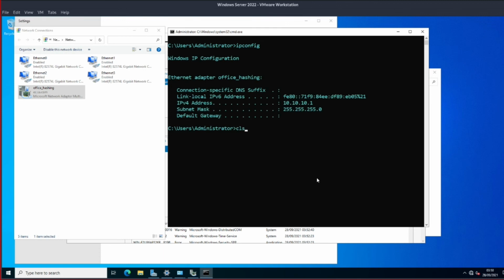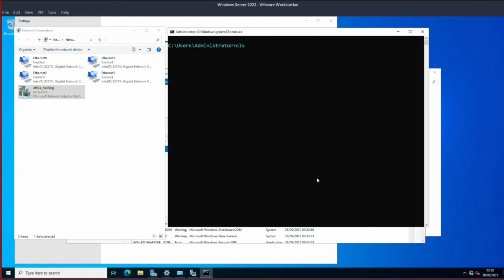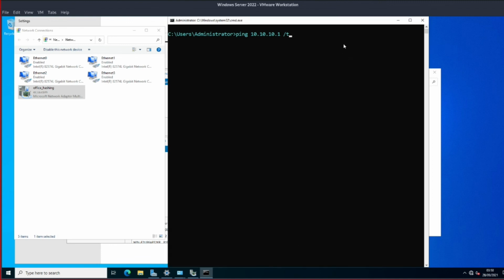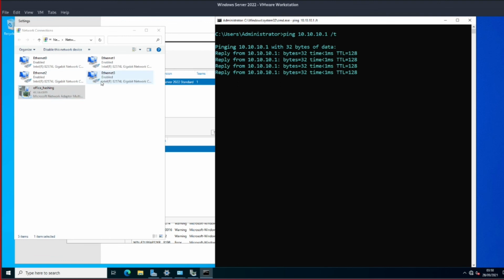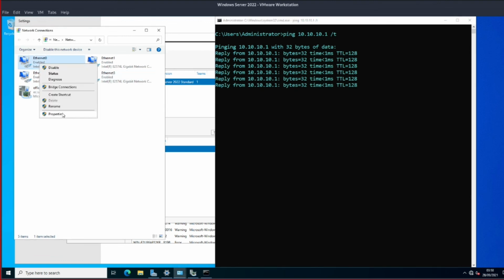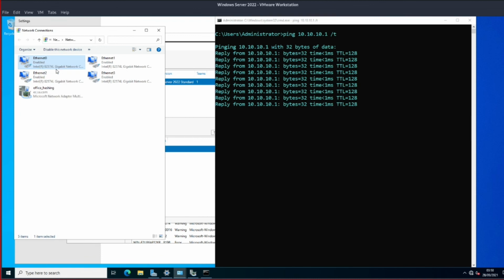Now, if I ping, by default it's going to just send 4 pings. So if I do ping with /t, it's going to keep pinging. It'll keep going until I tell it to stop. So now let's run the ping /t and hopefully it'll work. There, it's running.